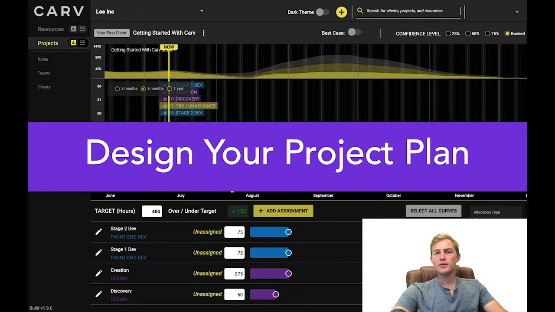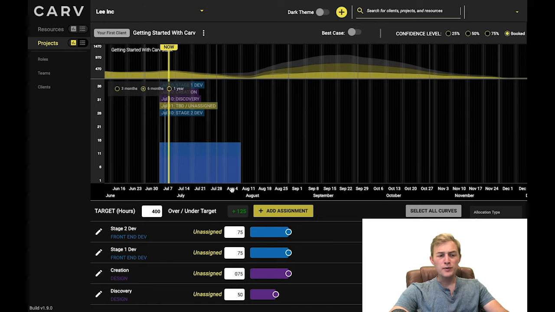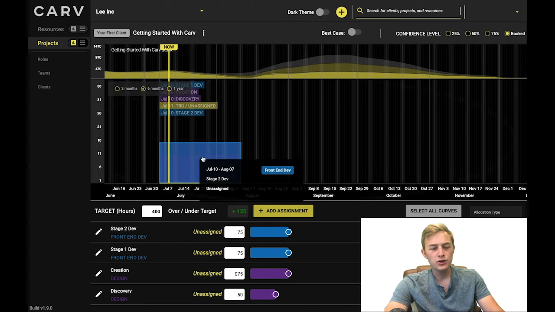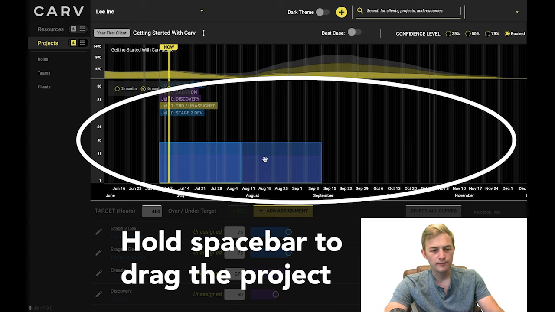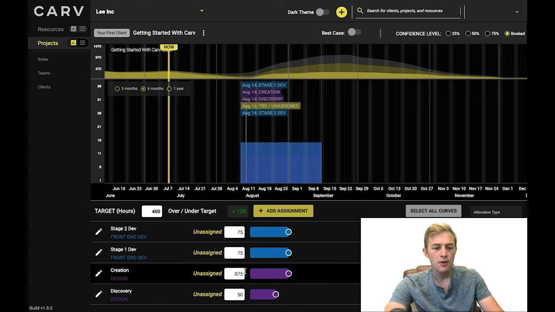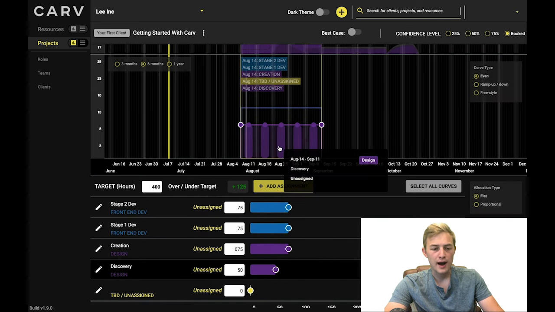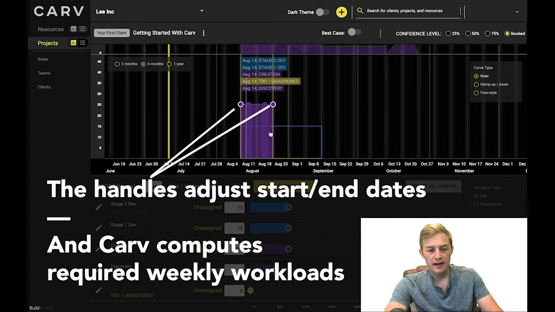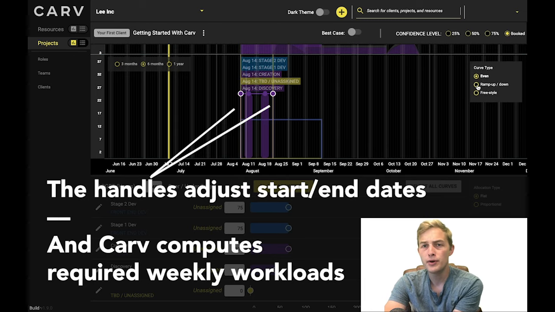Now, the next thing we want to do is design your project plan. And we do that by clicking and dragging the individual assignments. The first thing we can do is look for a gap in our overall schedule in order to start the project. We can click and drag the project into that spot before we start designing the project plan itself. Now, to design the project plan, it's all click and drag. We can adjust the time in which an assignment will get done with the handles, and Carve is going to auto compute what that means for how much work will be done week on week.